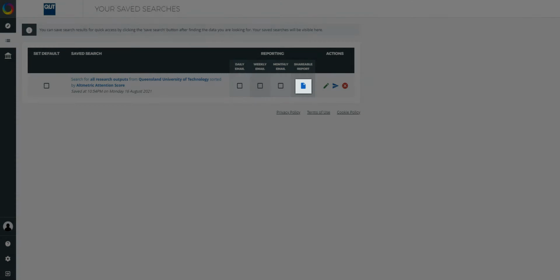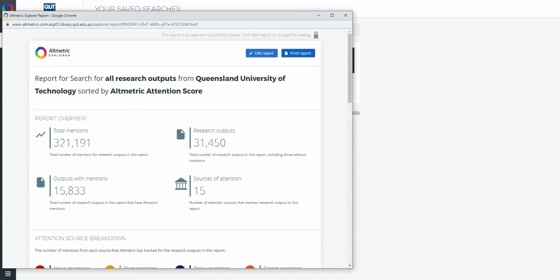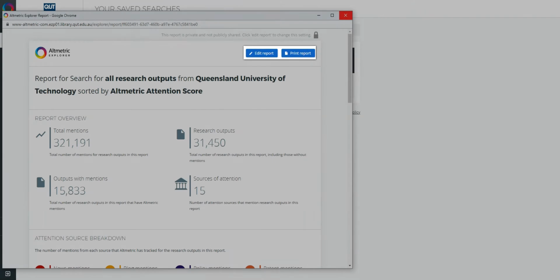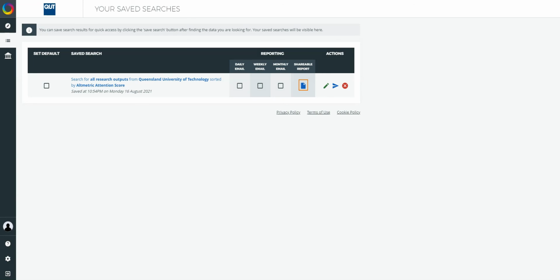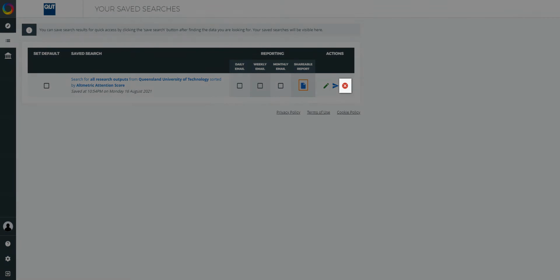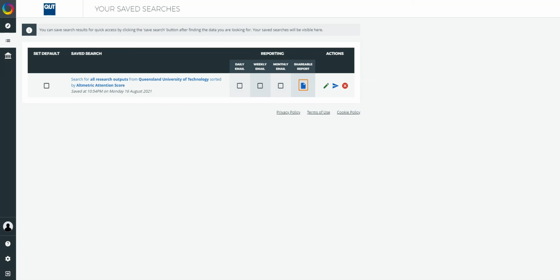Click on the page icon to open the shareable report. You can edit the report and print it. You can also email the report to yourself. If you no longer require the search, delete it by clicking on the Delete button.